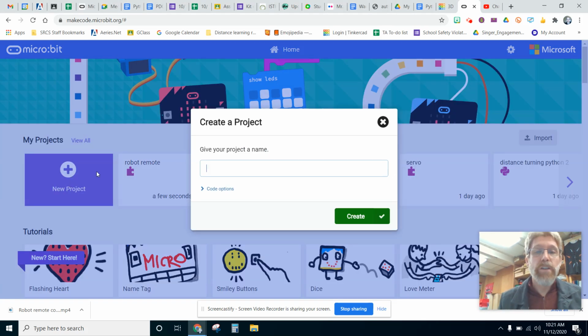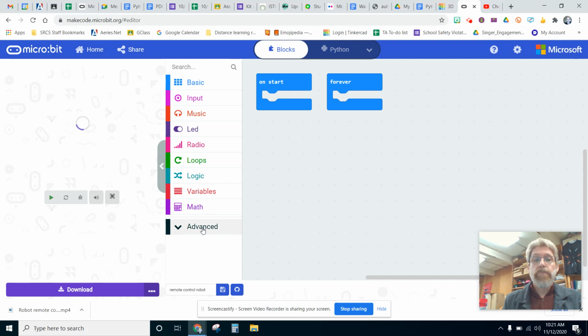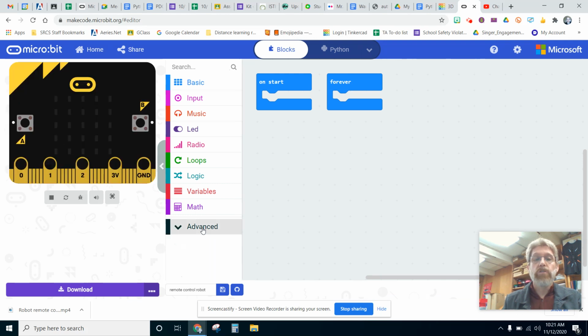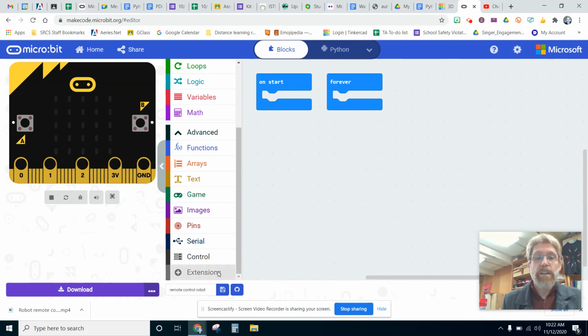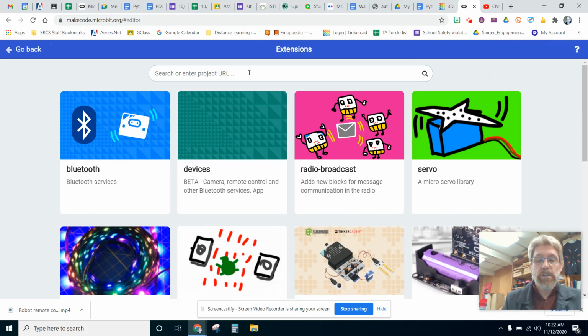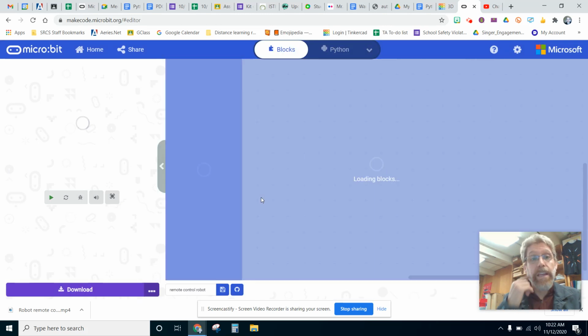So let's go to new project and let's call this remote control robot. We're going to do this in blocks as well. And we want to add in the moto bit extension. So let's go to advanced and click on extensions, and we want to search for the moto bit extension. So we have that in there.